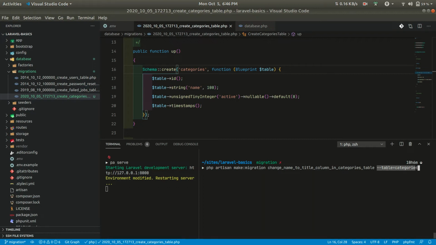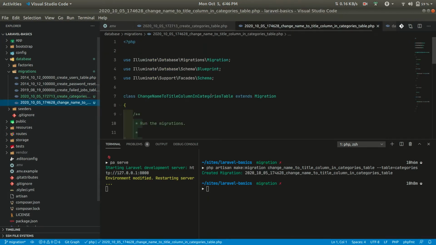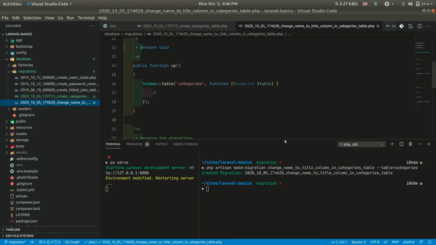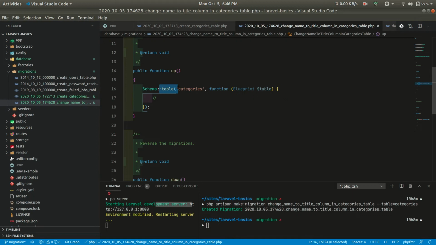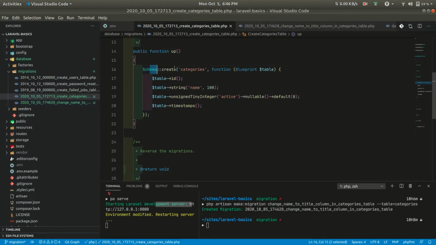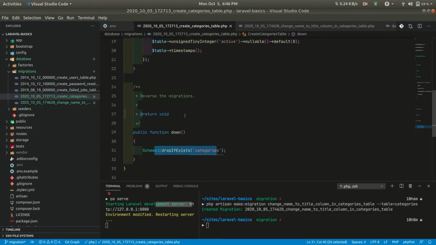And giving a dash table categories will not create another table as categories, but it will help us modify the current category. So if I hit enter, it will create another migration here. As you can see, now there is something different: Schema::table. Before it was Schema::create. In the down method it was dropIfExists, so whenever we rolled back, this down method was called and it dropped the categories.